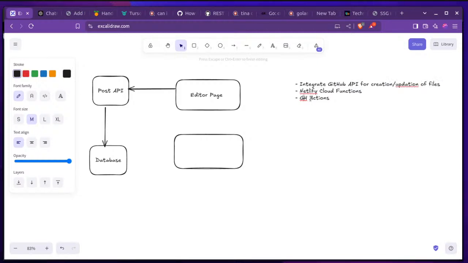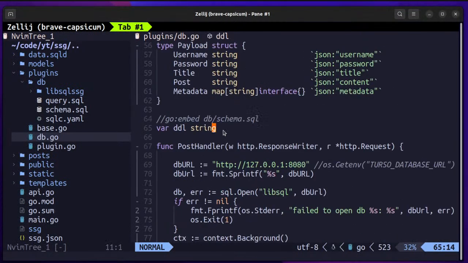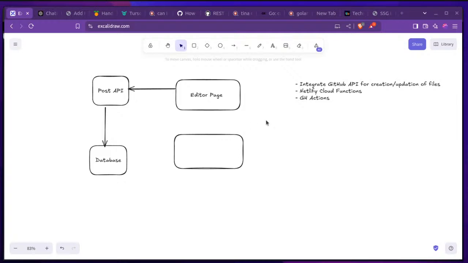So that's what I was... we need to decide what we want to do here. This is already there. So in this stream I'll just create templates for the SSG.